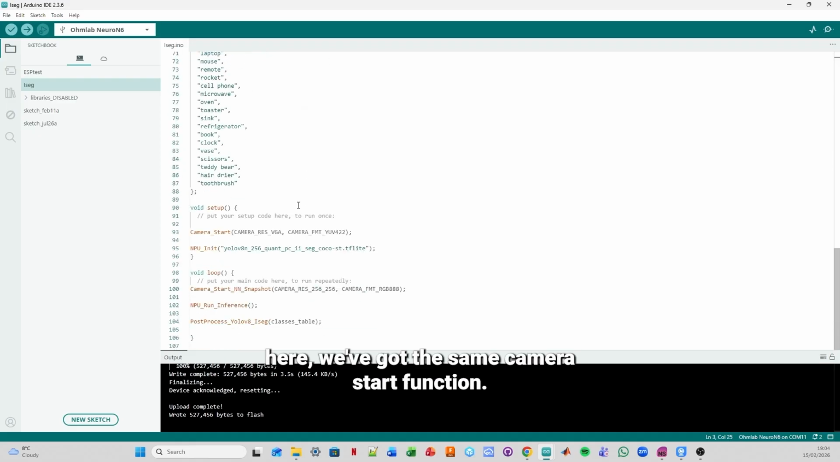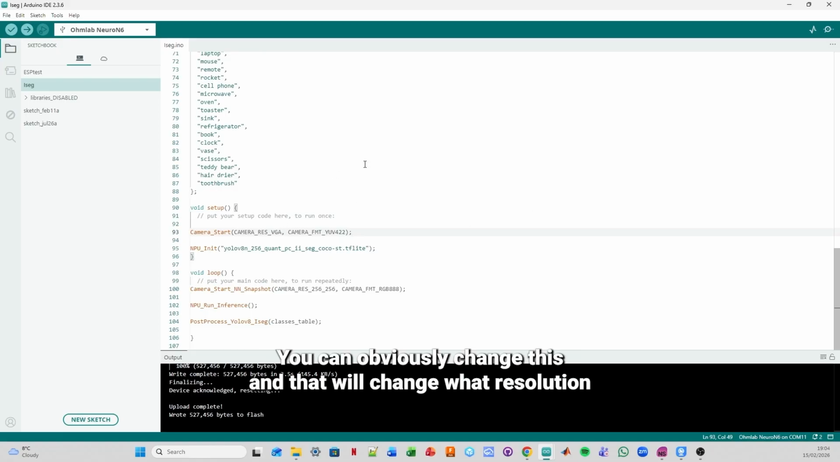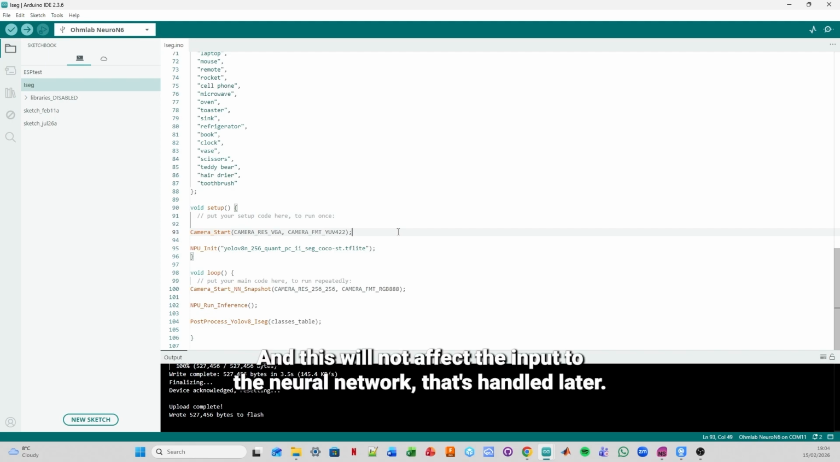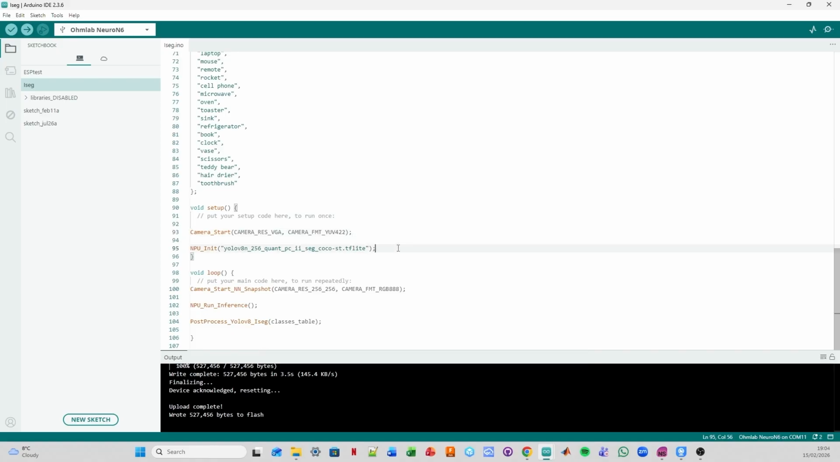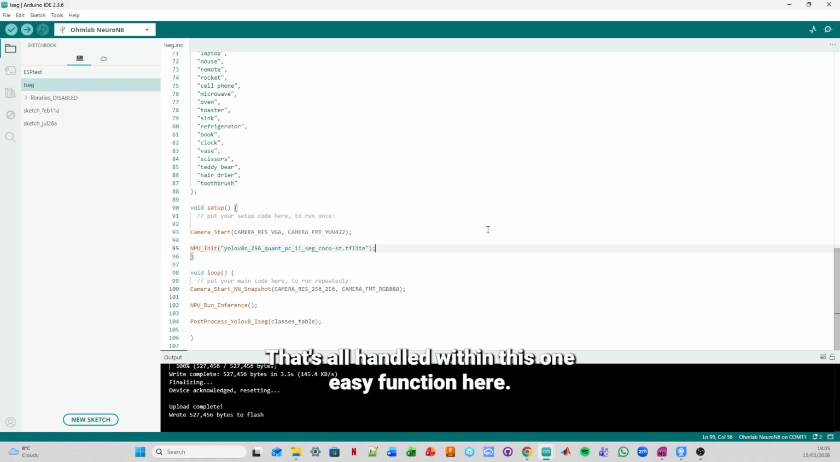If we go down here, we've got the same camera start function, so we're viewing in VGA resolution. You can obviously change this and that will change what resolution you're viewing in, and this will not affect the input to the neural network. That's handled later. We've got an NPU initialization function, which initializes the NPU caches, the RAM, and also initializes the input and output buffers for the neural network. That's all handled within this one easy function here.